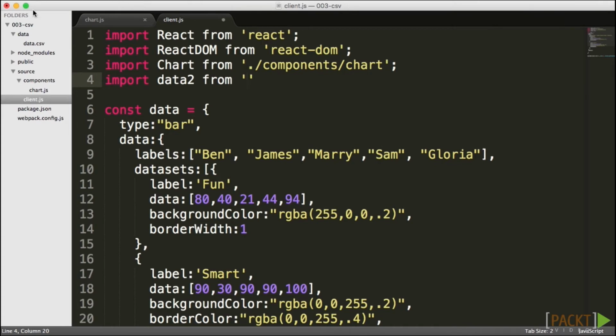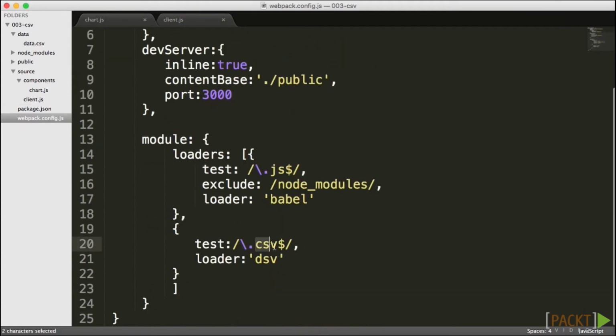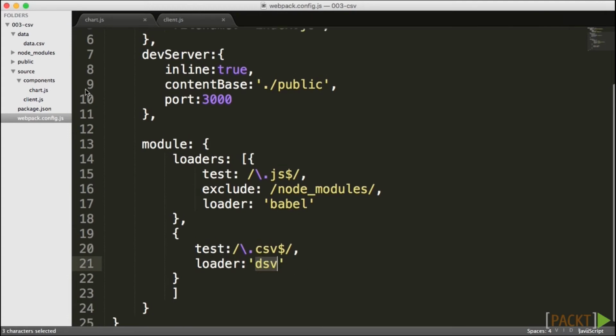And where are we loading it from? Well, we're currently in the source folder, so we want to get out of the source folder and then into the data folder, and then into our data.csv. Now, again, our Webpack will recognize that this is a CSV file because we put that here, right here, as a test, and then it's going to load it up using DSV.